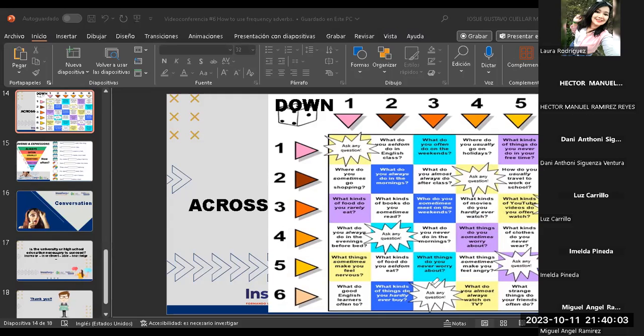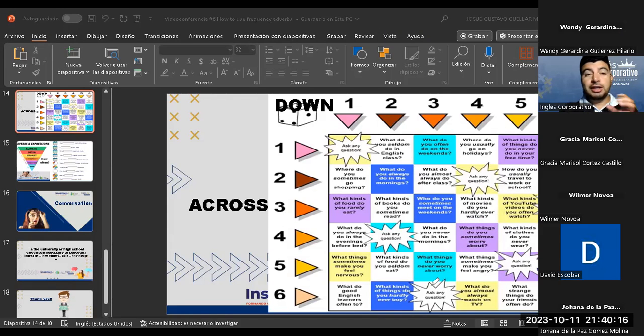So we're going to start in this case with maybe, okay, we're going to start with Miguel. Okay, Miguel, mention the name of one classmate and mention one number. Dime el nombre de alguno de tus compañeros acá o compañeras and the number, y cualquier número, from 1 to 6.